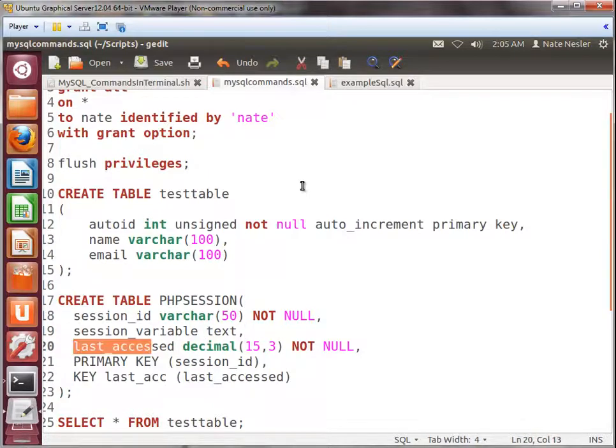Last accessed is important. This will be a decimal, and this is how we're going to set that up. And we're going to make it not null. Okay, comma. And then we have a primary key, so we're specifying that the session ID is going to be a primary key. You don't have to do it all on one line, I just prefer to. And then we have our session underscore ID set for that. And then key here, last underscore ACC for last accessed. And so we get another key there. And it'll be when it's last accessed.